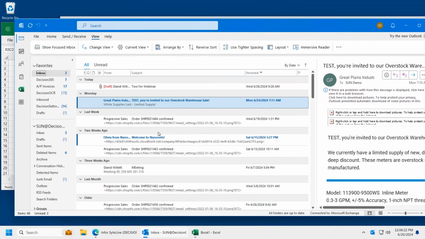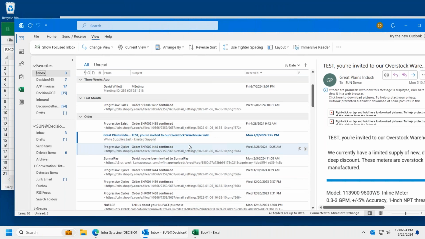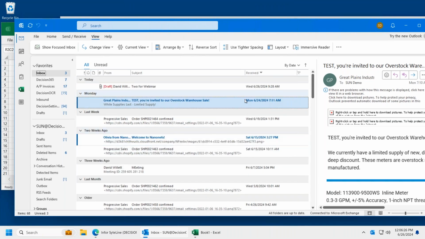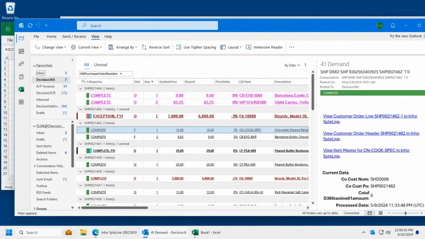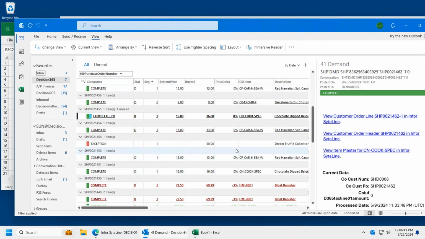So I'm right here in something that looks like Outlook, and this just looks like my email, and it's just an email account I have. And why we call it Decision 365 is because, well, it's part of Office 365. I'm clicking and looking at all my orders coming in here. These are my Shopify orders, and I'll talk a little bit about the color a little bit later.